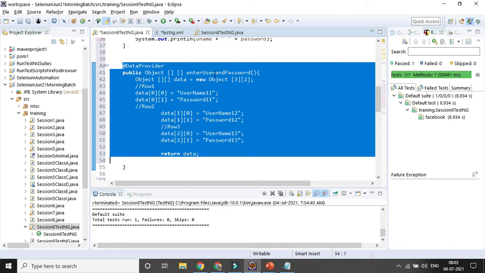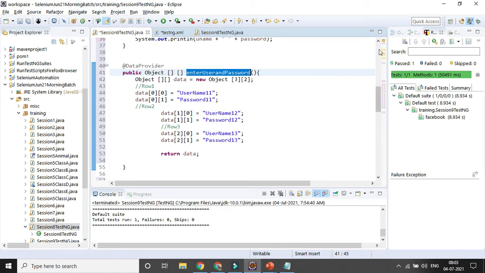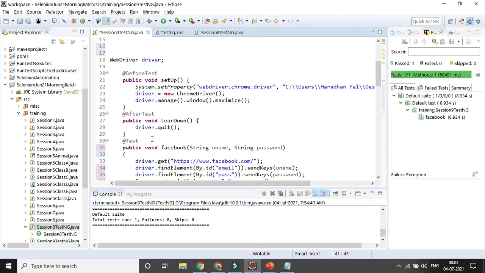Now I need to read the data with the help of the method name, right? So I will simply add it at the @Test annotation method here. At the @Test annotation, I will be using dataProvider and the name of my method. Simple way. Otherwise everything will be the same, and here I need to enter the double quotes.